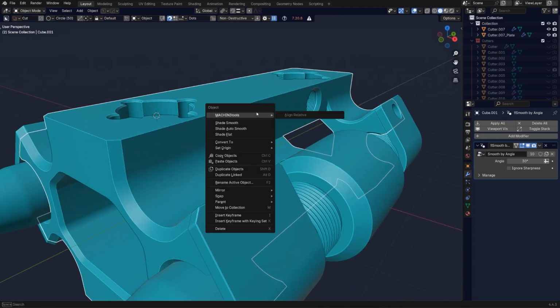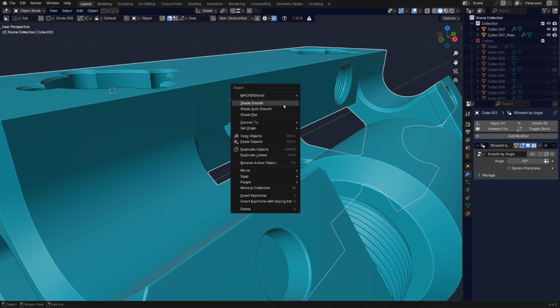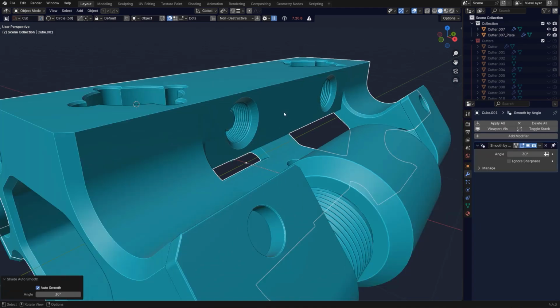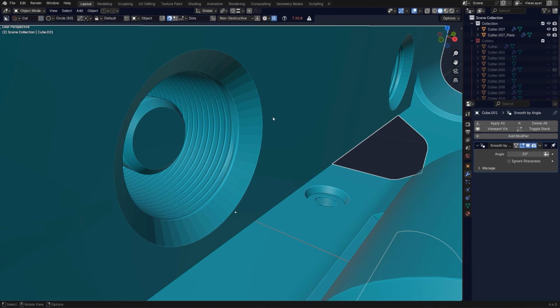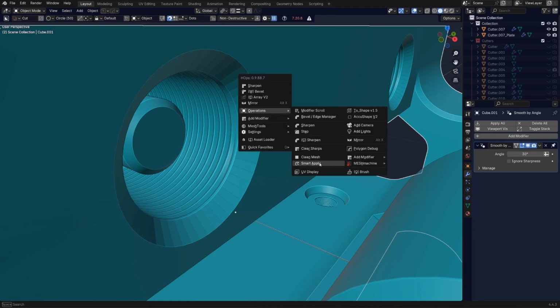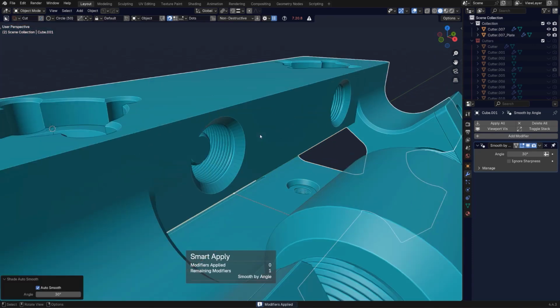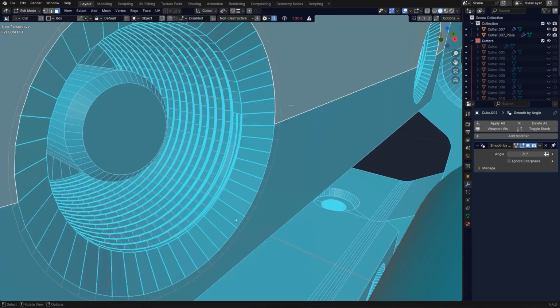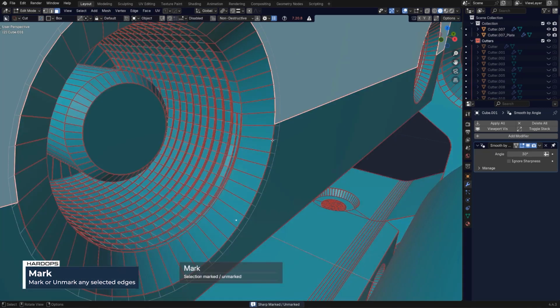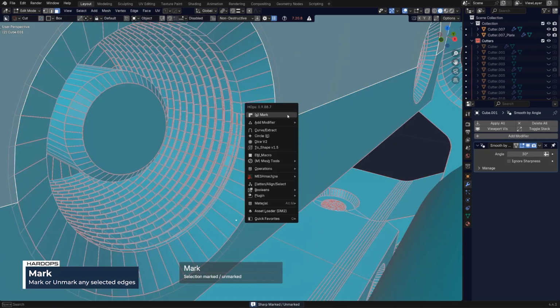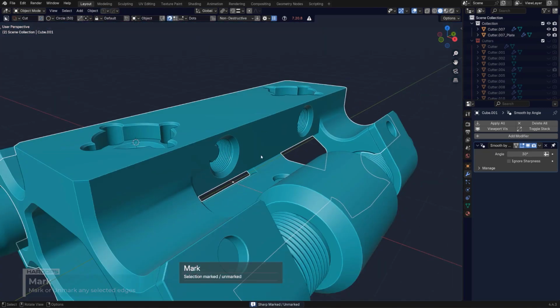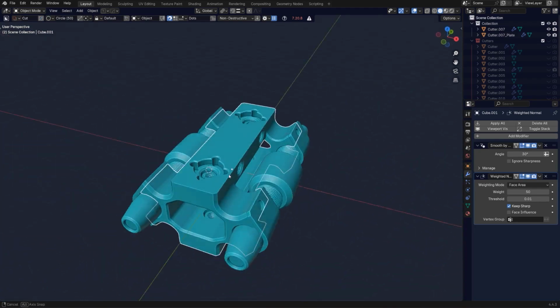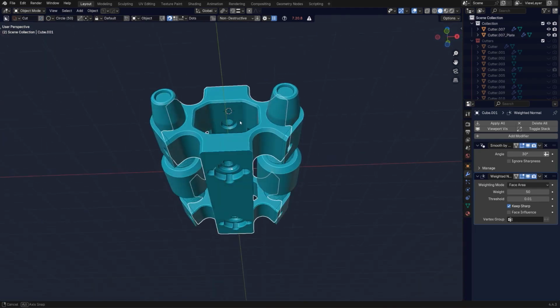And then let's run shade smooth or shade auto smooth. Wait a minute. Need to apply the cutter. Smart apply, there we go. And then shade auto smooth. Hang on a second, what the hell? Oh, it's all marked sharp. There we go. Perfect. And I think we're done.